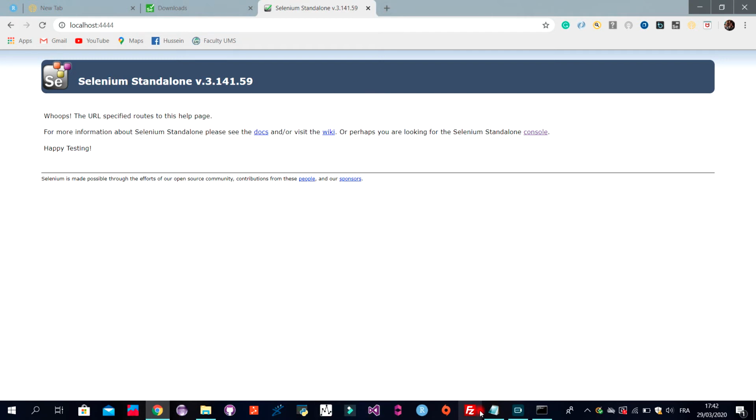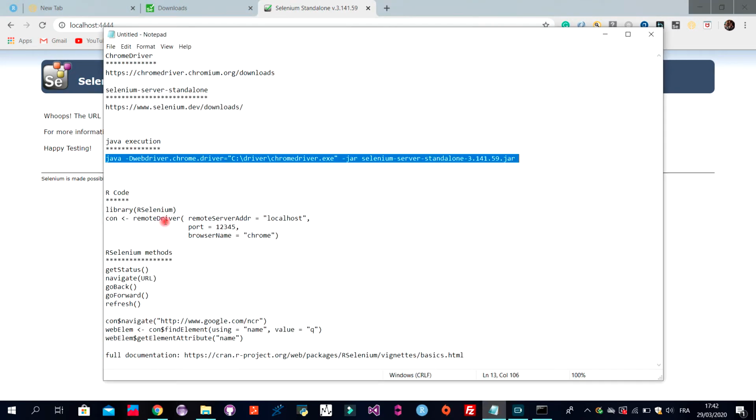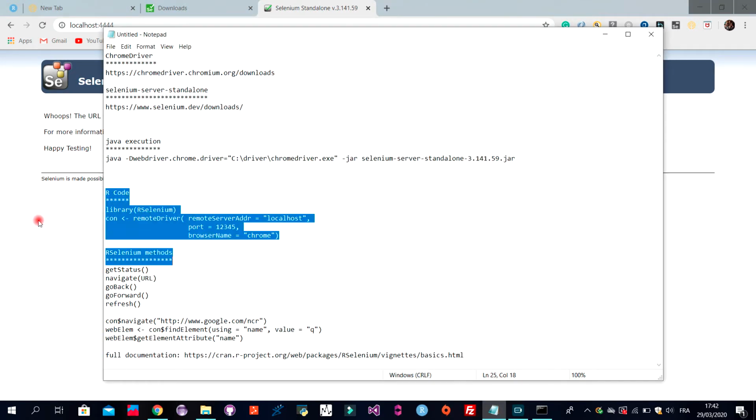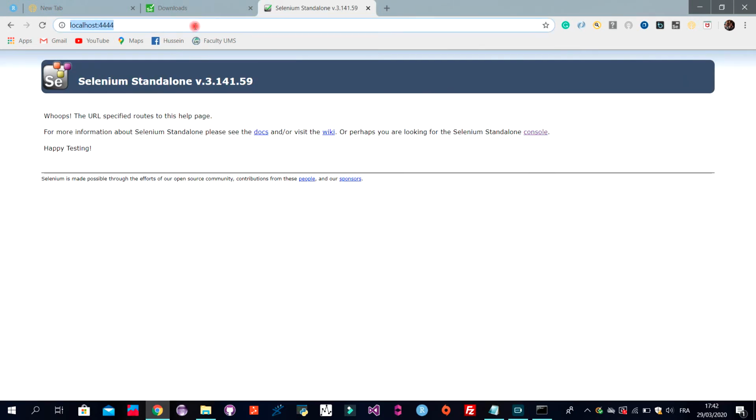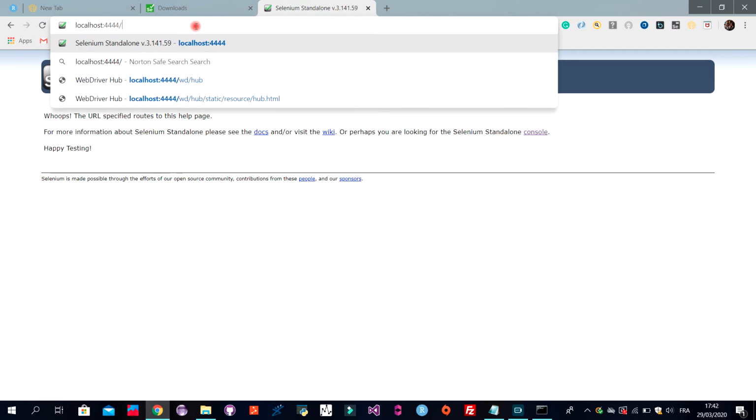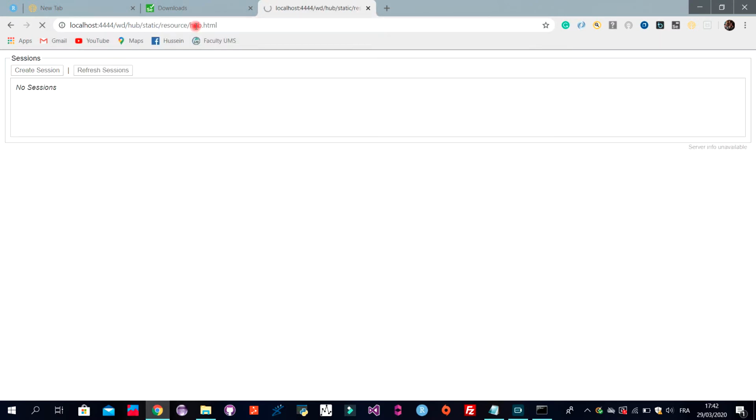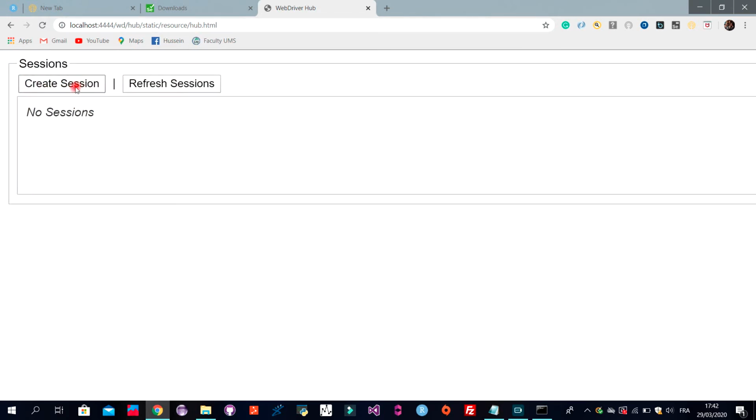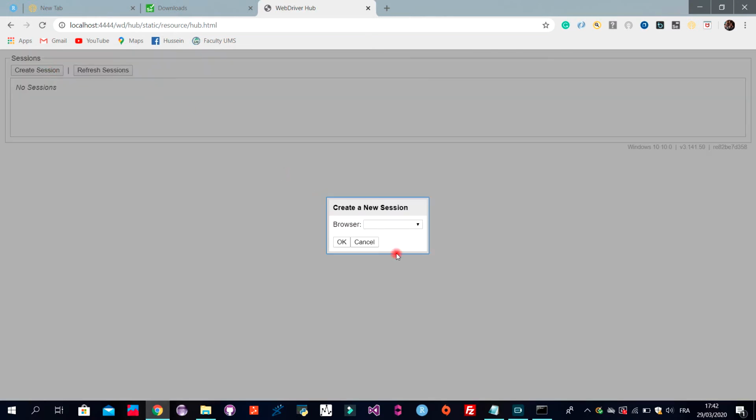After we access the server, we have to initiate a new session before we can execute some codes in R. So to start a new session, we can simply go through the WD working directory and then /hub. So now we can create new sessions. So simply you can click here on create session. I click create session. So we choose the browser. We have already installed the Chrome driver, so I can only use Chrome here.